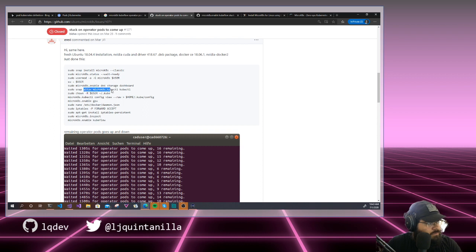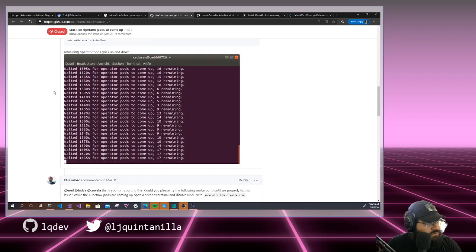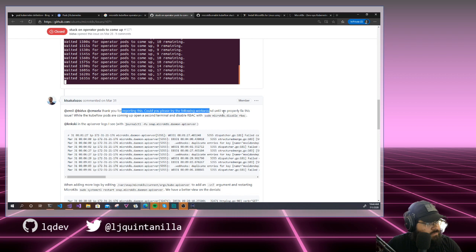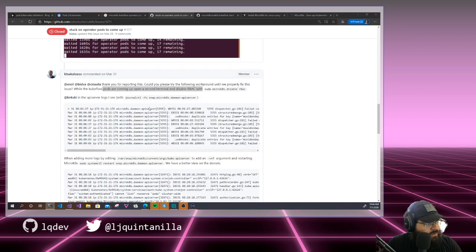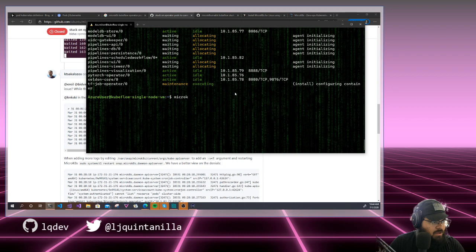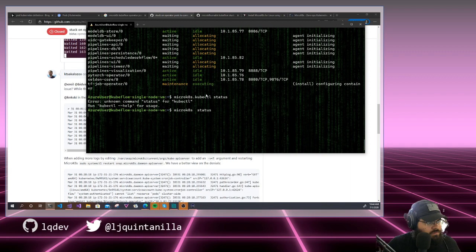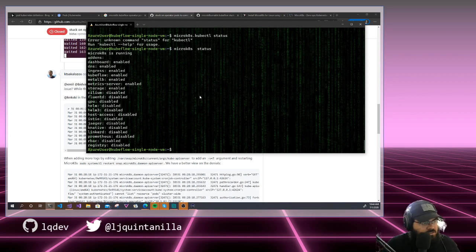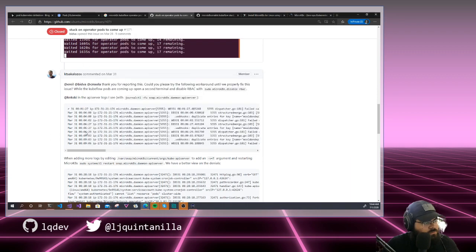All right. So in this case, I think what these folks did was they... Could you please try the following workaround? While Kubeflow pods are coming up, in a second terminal, disable RBAC. Yeah, but RBAC is disabled. So what this is saying is that you should disable RBAC. But if we go to microk8s status, we can see that RBAC, and RBAC is role-based access control, I think that's what it stands for, it's disabled, right? So this wouldn't fix our issue.